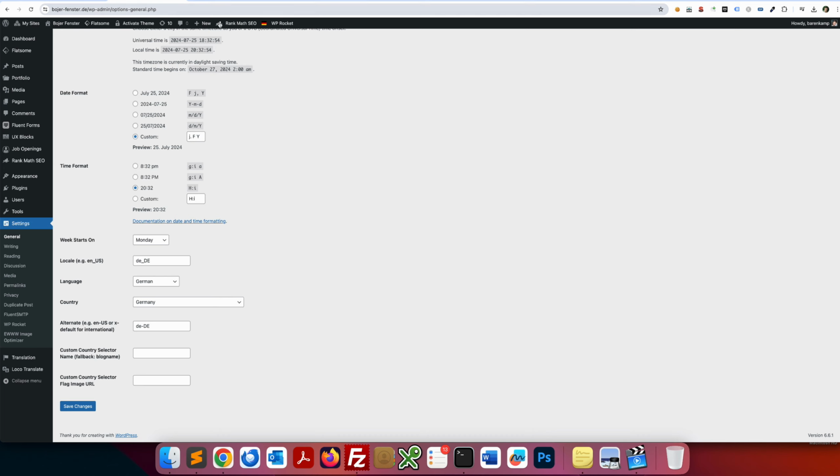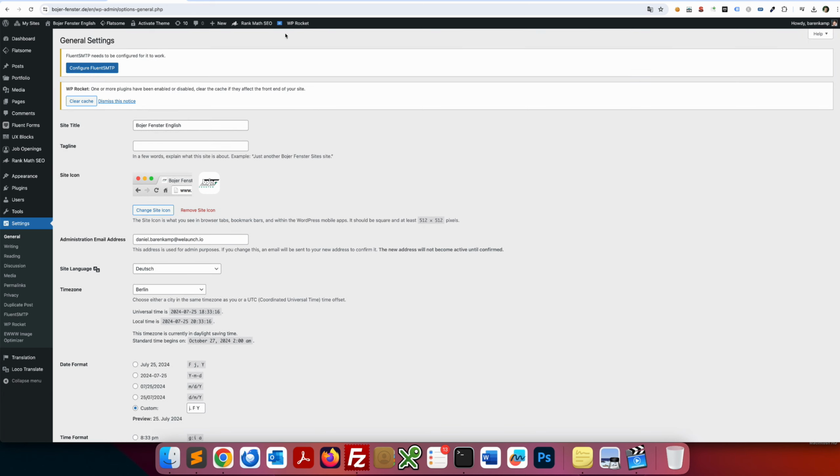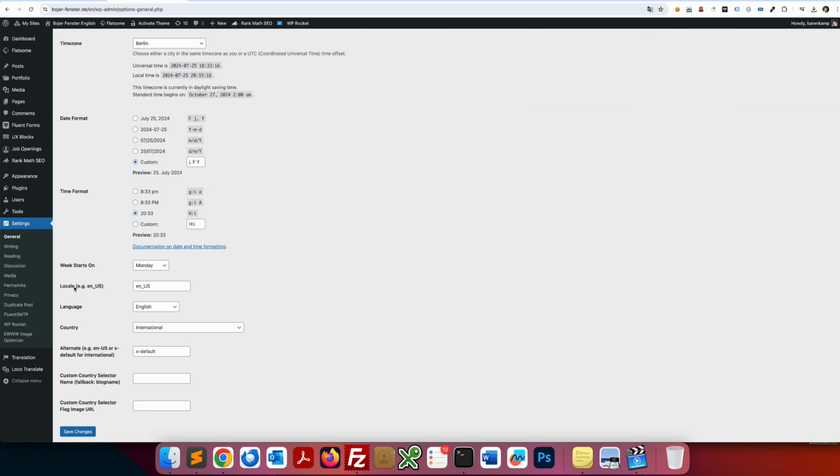The same applies for the English side, so I can easily jump into the English side using the flag here now, click on the flag of the English side, scroll down a bit, and I see EN-US, correct language English, country international, and also the alternate is correct. It's x-default, which means English for everybody that is not speaking the local native language.